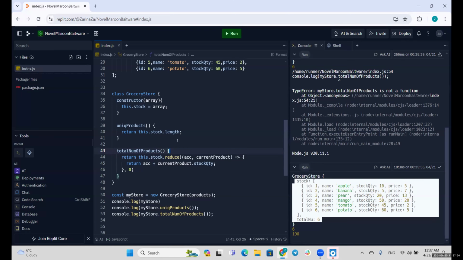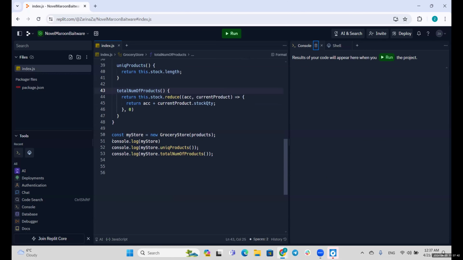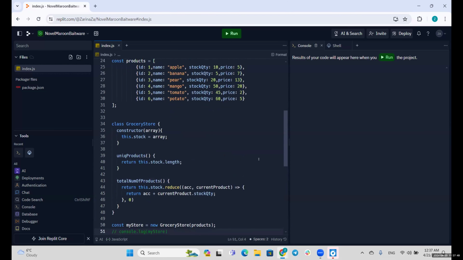Okay, cool. Now let's create a method that would remove a product by using the product's name. So for example, we want to remove apples from the grocery store.